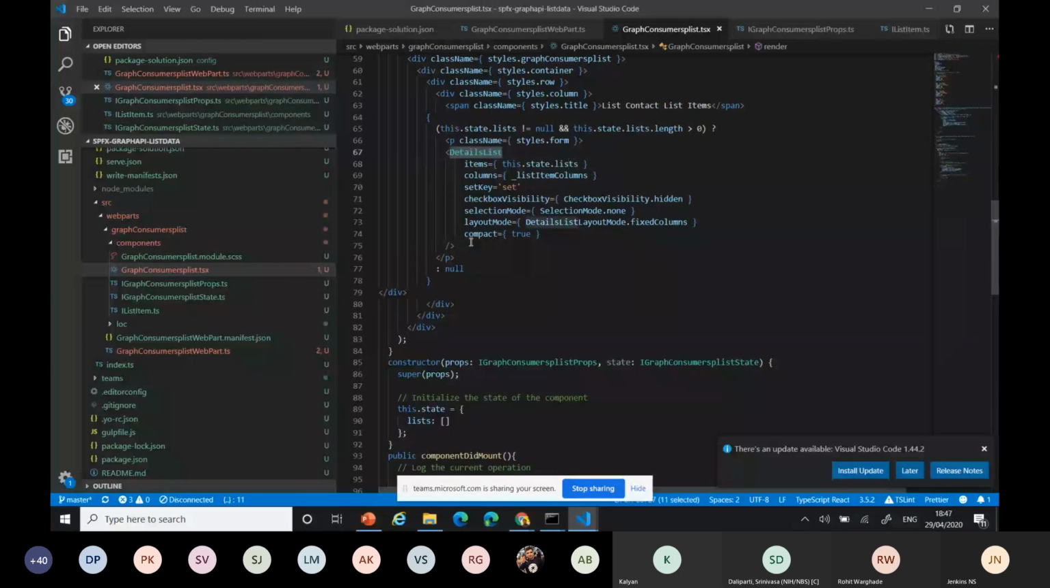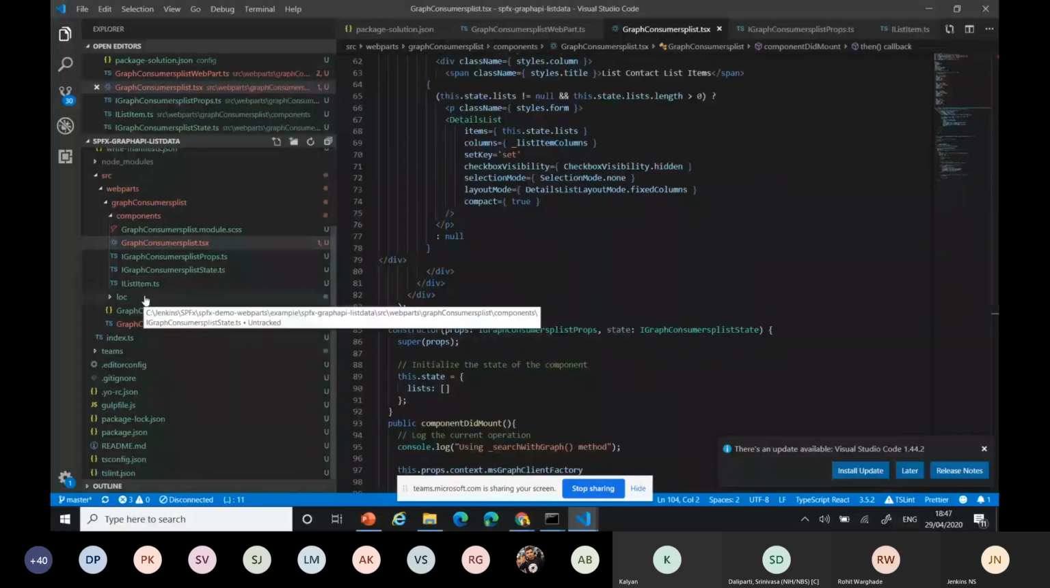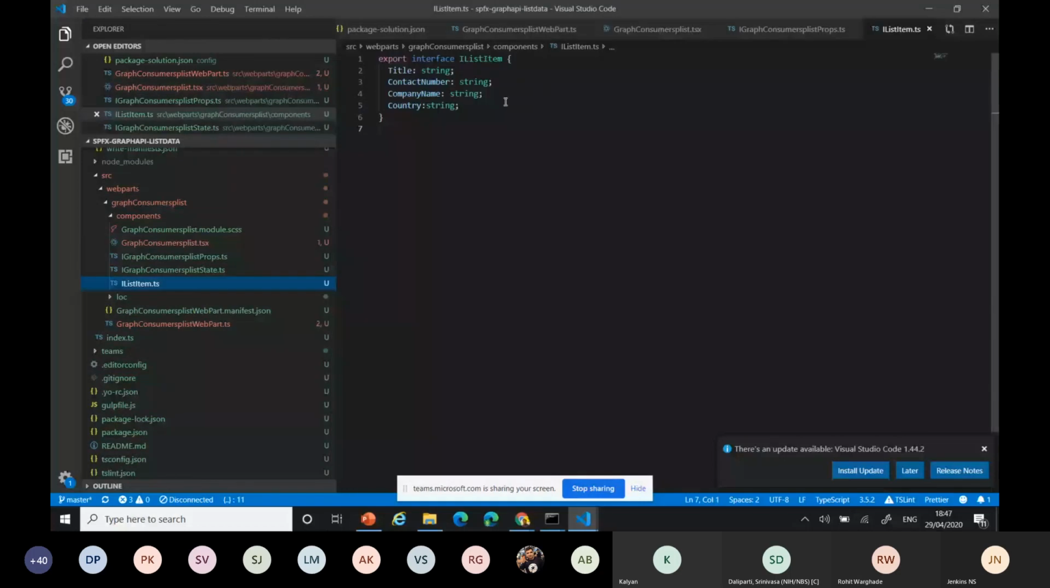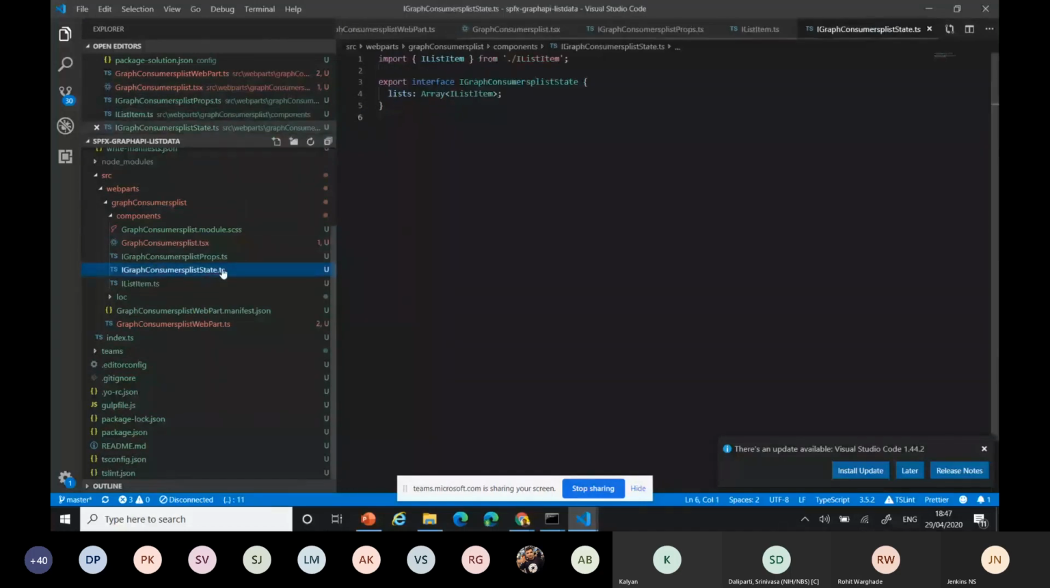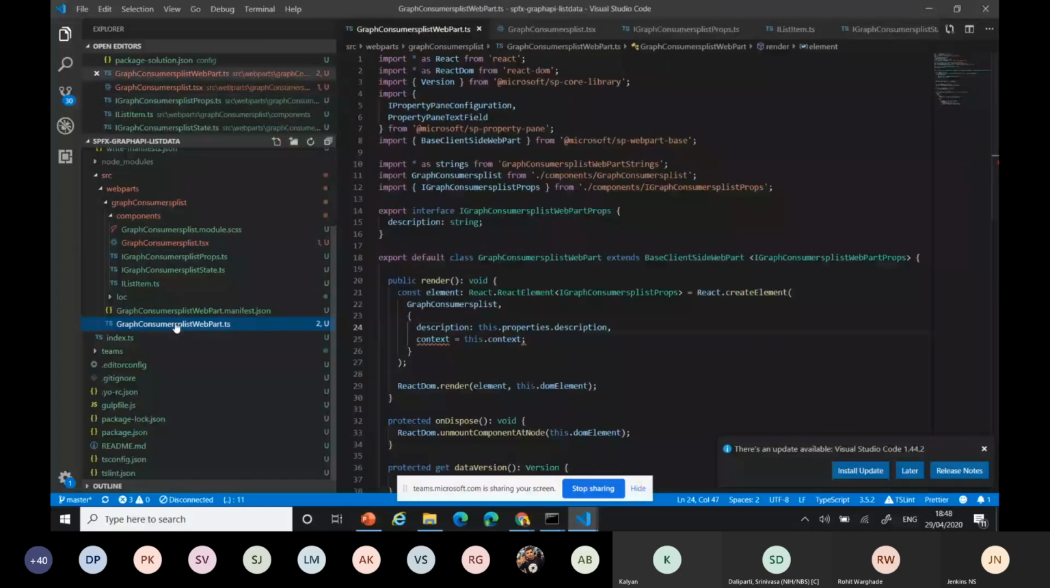Now I believe you understand. Now I'm saving that. To summarize, I added one list item interface to bring all my columns. That's a simple interface. And then as a state, I added the interface for the array and mapped the corresponding column names to the array. And then for the properties, I added one more thing, a web part concept using the context. You can use the Microsoft SP web part base. Then from the web part, I added the context here.